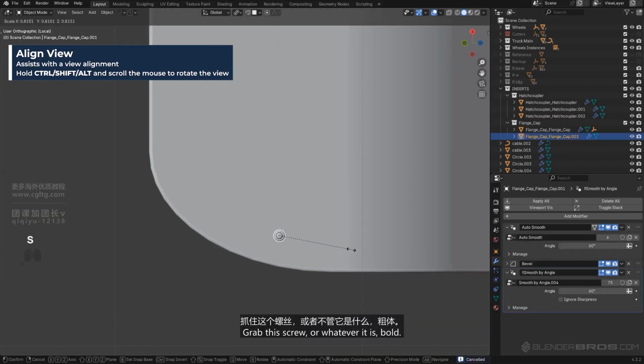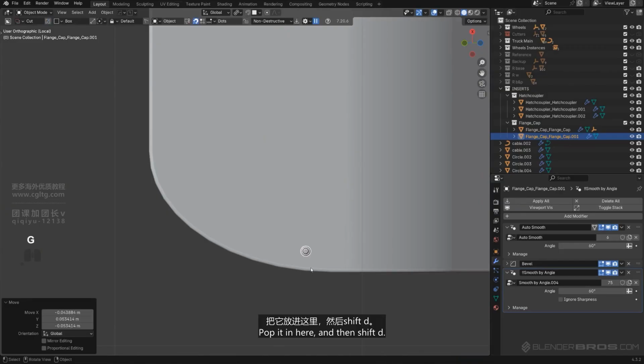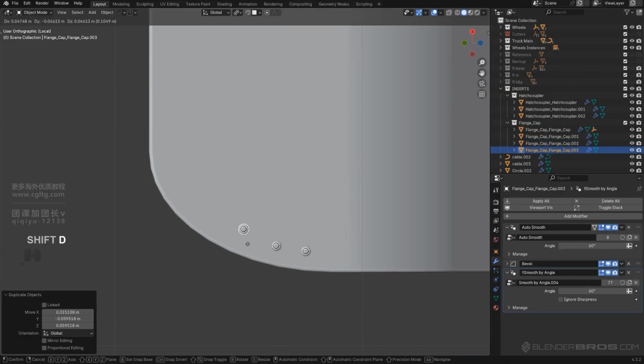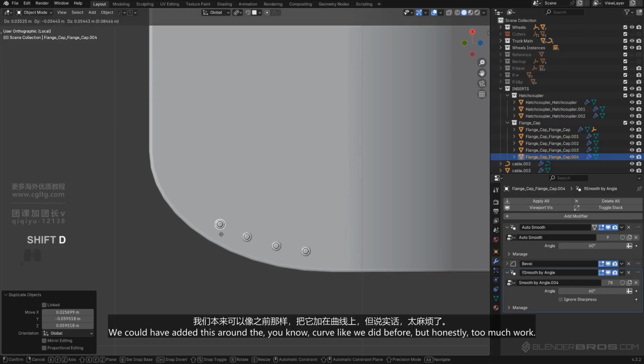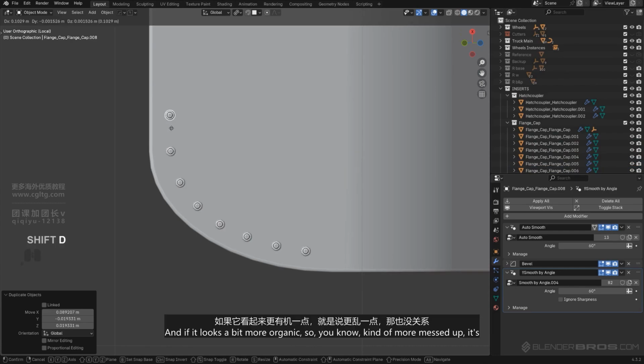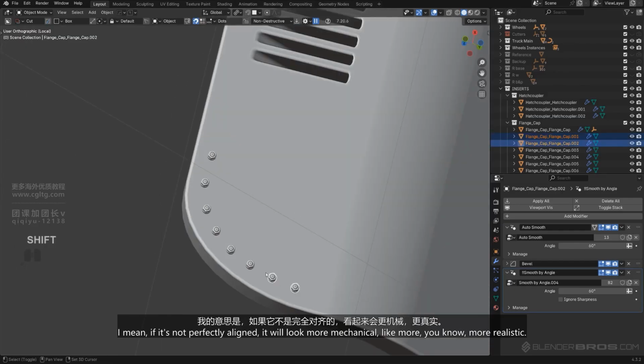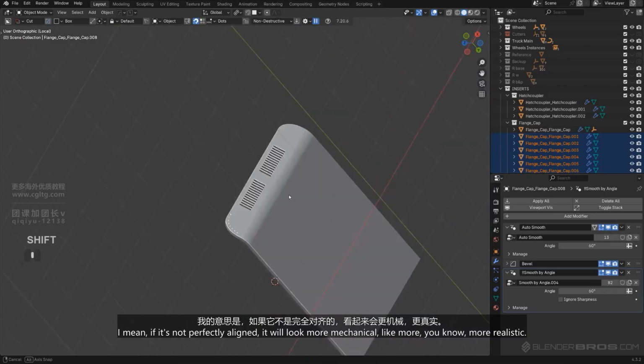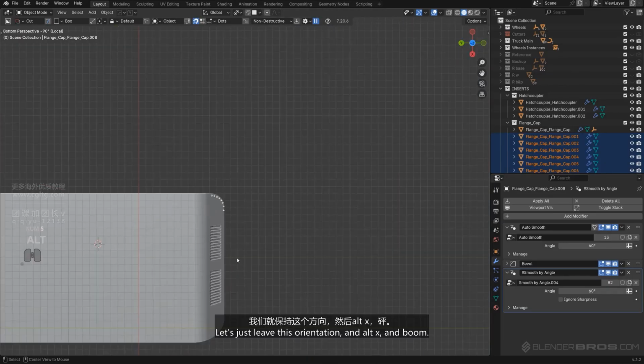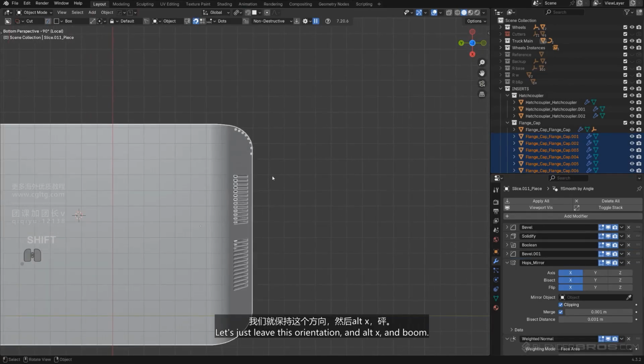Grab this screw, or whatever it is, bolt. Pop it in here, and then Shift D, Shift D. We could array this around the curve like we did before, but honestly, too much work. If it looks a bit more organic, kind of more messed up, if it's not perfectly aligned, it will look more mechanical and more realistic. Let's just leave this orientation and Alt X, and boom, there you go.